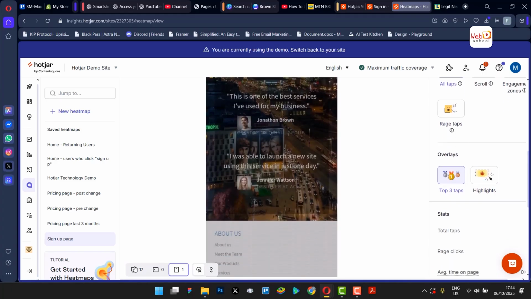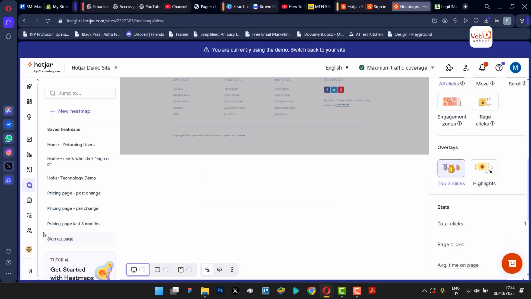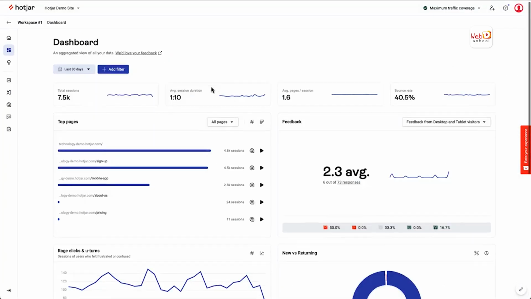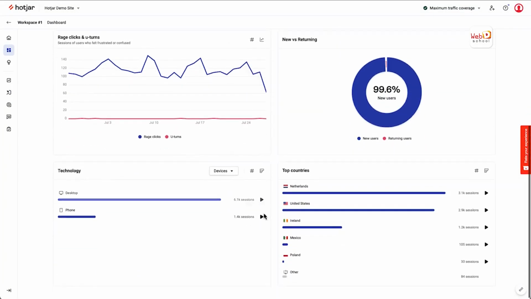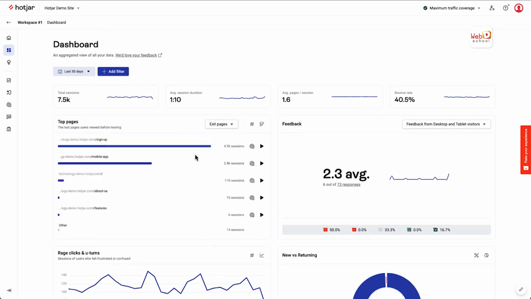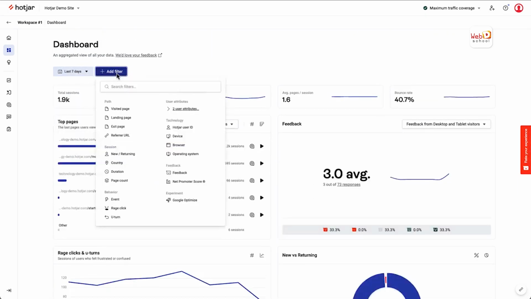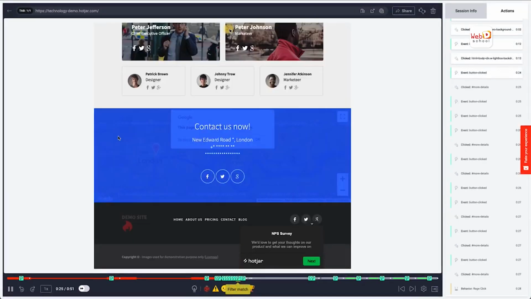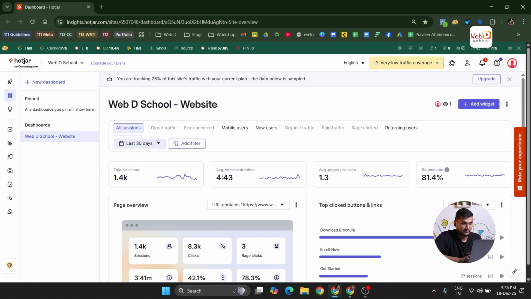Heat maps are a visual map that shows where users click, move, and scroll. Recordings show real user sessions, captured as videos. Feedback tools, like surveys, gather direct visitor feedback. In today's session, we will focus mainly on heat maps and recordings since they are the most useful tools for digital marketers. So to start with, this is the dashboard.